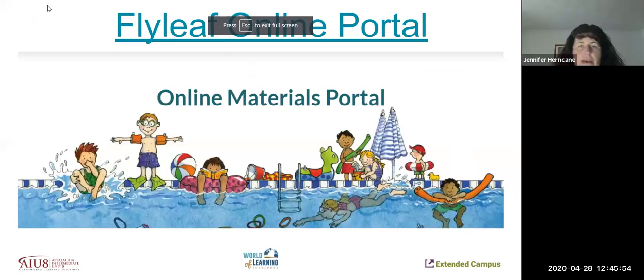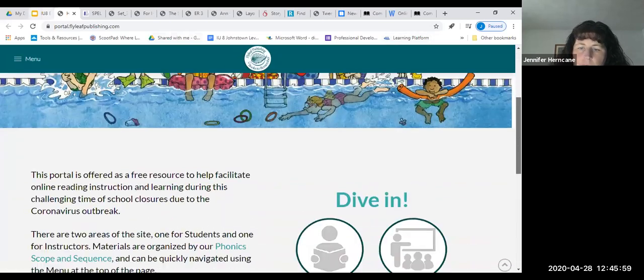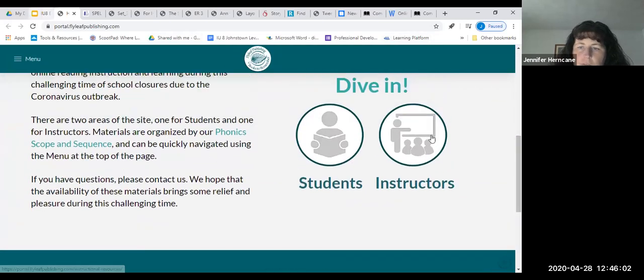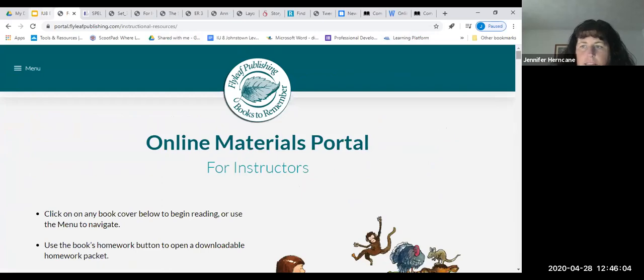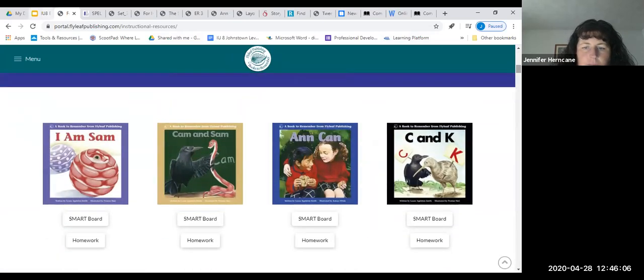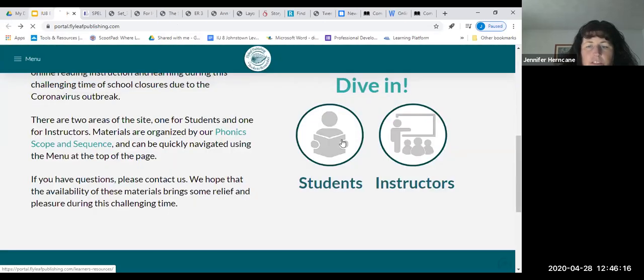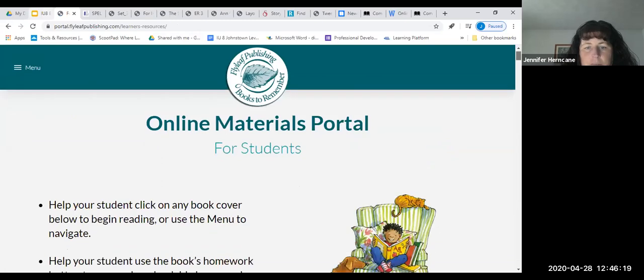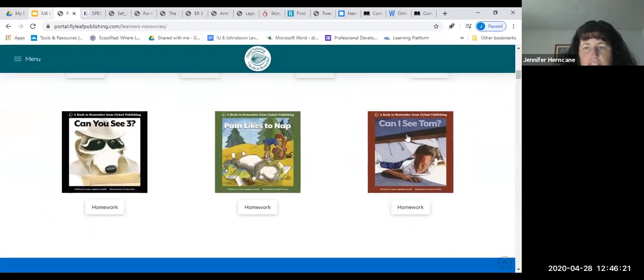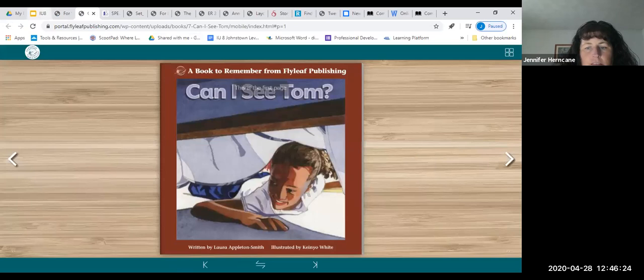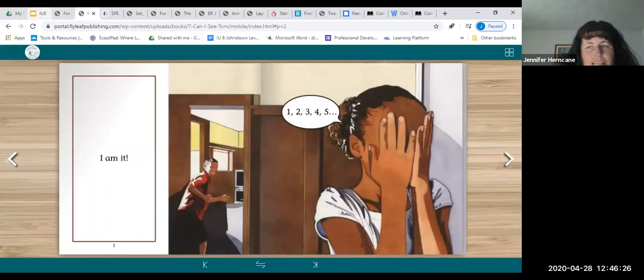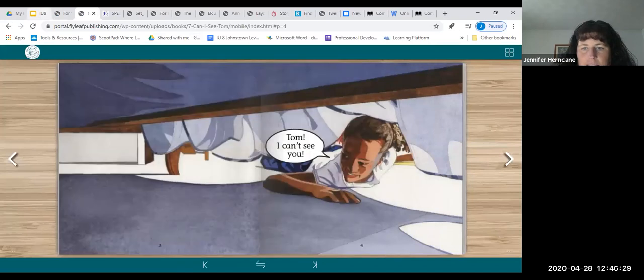Oh, I don't know that. Let me look here. Let's go to instructor and open one of those books and see. It says Smartboard, but I don't know. If we go to the student part, if the students log in, this is what the students would see. So I don't know. Any tech people on have any insight on that?